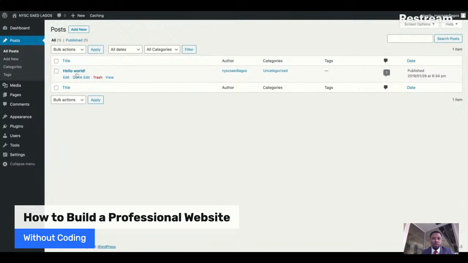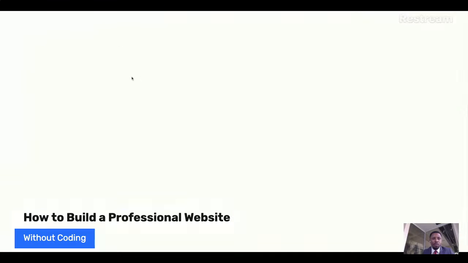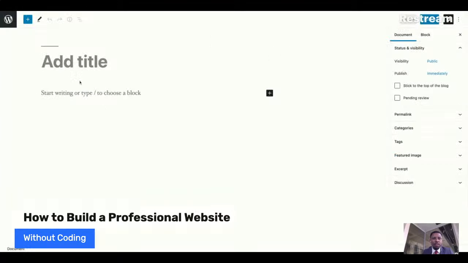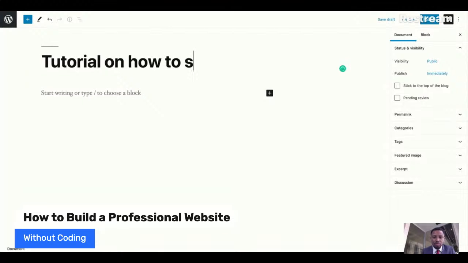you can see you have the default post, which is Hello World. You can add a new one. So let me say I want to add a new one. I click on add new. It's opening. Okay, it's just the tutorial. I don't need the tutorial, so I'm going to close it. So I put my title here. Let's say the title is tutorial on how to set up WordPress. Sorry, the P in WordPress is usually a capital P. Okay, so I've done that.